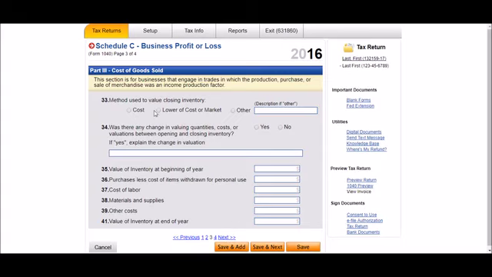Choose the method used to value closing inventory. Answer if there was a change in valuing inventory between opening and closing inventory, and explain if yes. Enter beginning value of inventory. Enter cost of items used personally. Enter cost of labor. Enter materials and supplies. Enter other costs. Enter ending value of inventory. Click Next.